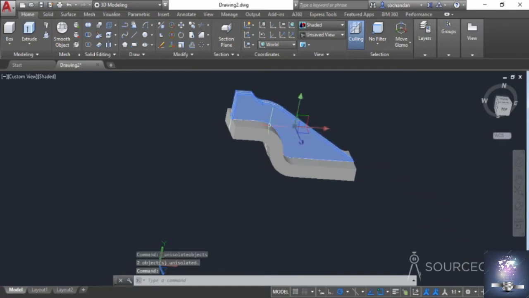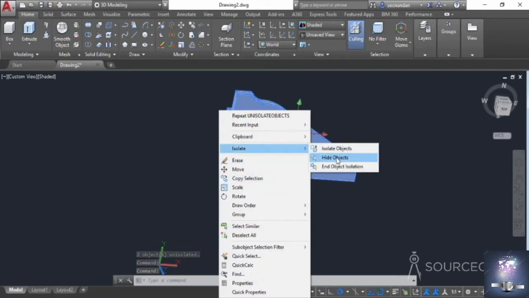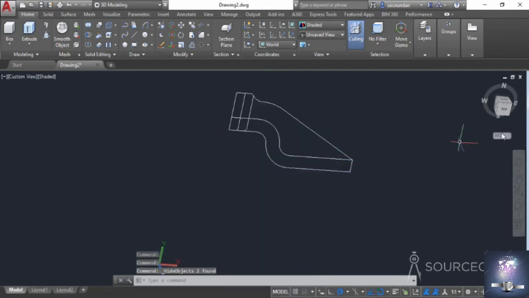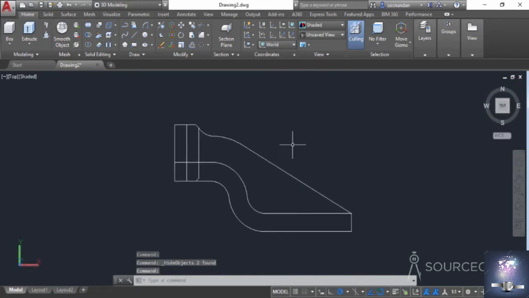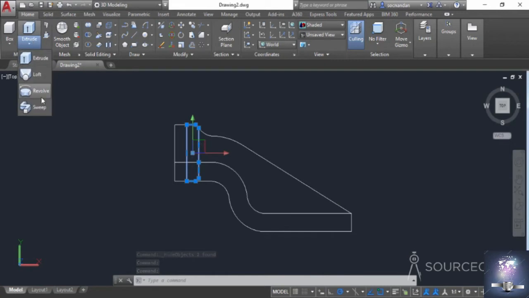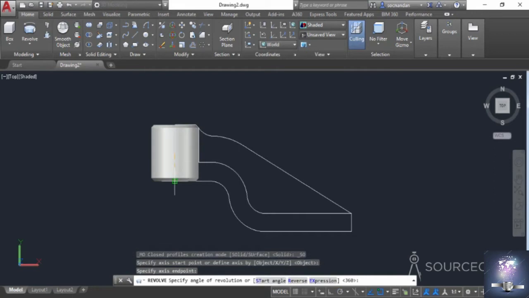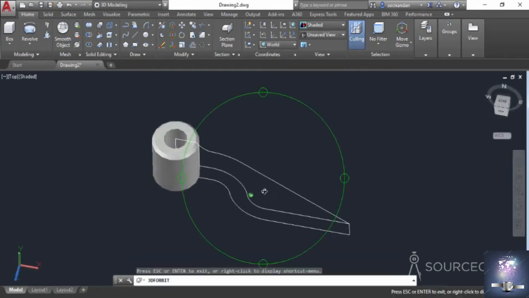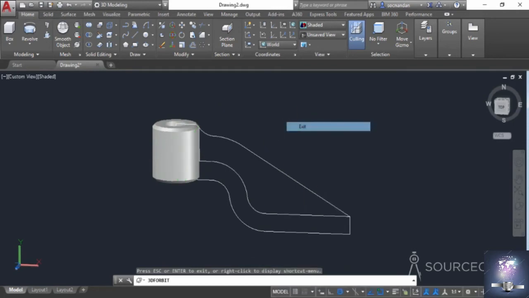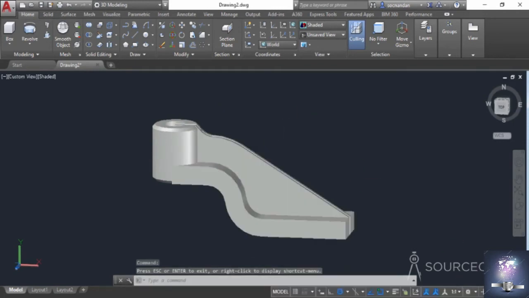Now select both of these solid geometries, then right click, select isolate and select isolate objects. Now go to the top view and select the polygon which we have created. So here we have this polyline geometry. Select it, go to this flyout, select the revolve tool and click on this endpoint and then on this endpoint and press enter. So now we have our 3D geometry as well in the drawing area, and we can bring back the hidden geometries as well.